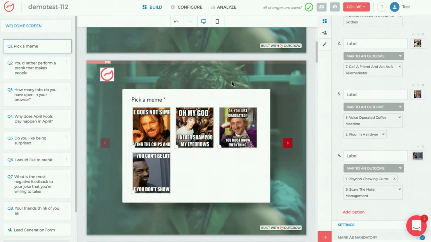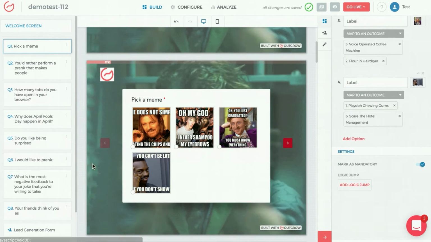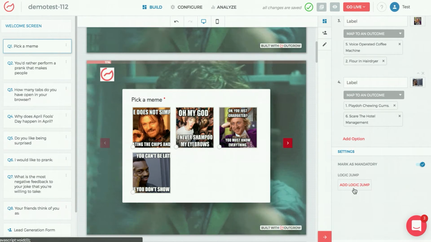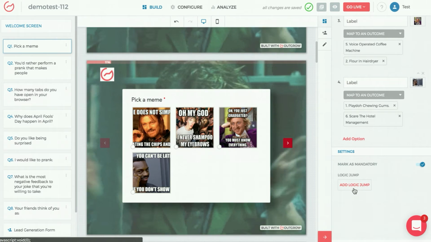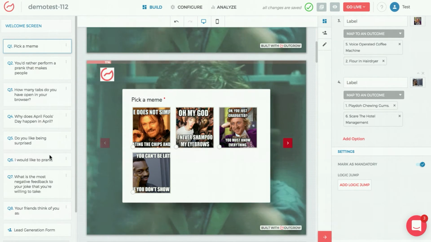Another thing I wanted to make sure I mention is that if you wanted to add logic jump, you can add it here. This allows you to skip certain questions or jump to certain questions based on what's most relevant.